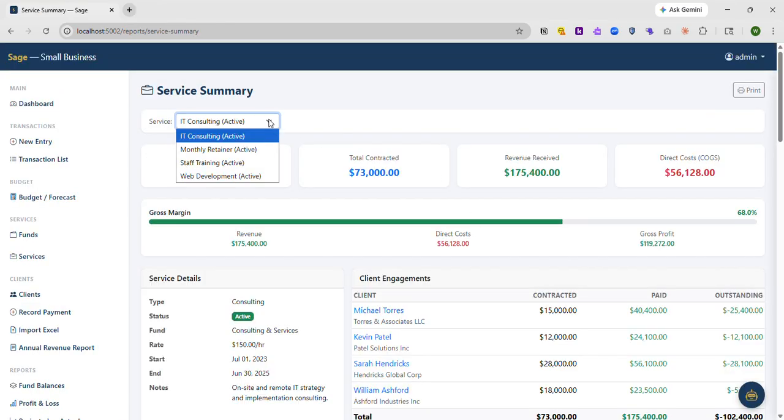Every service that you deliver has its own profitability dashboard. This is your IT and consulting engagement. You see your contract value, your revenue received, and your direct costs. You also see you have a 68% gross margin. Sage lets you know exactly what this service is making after direct costs before you ever open a spreadsheet.